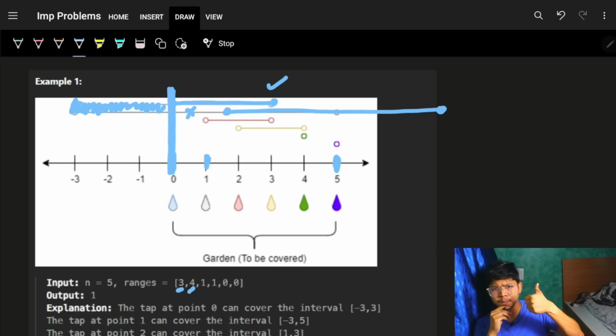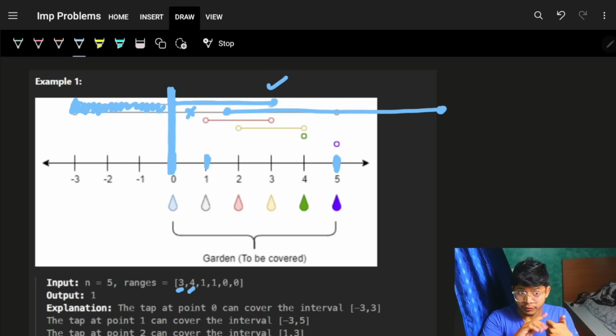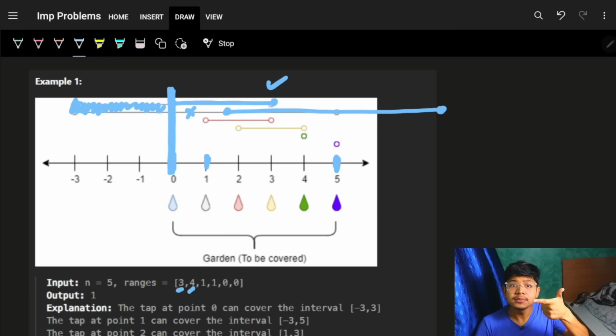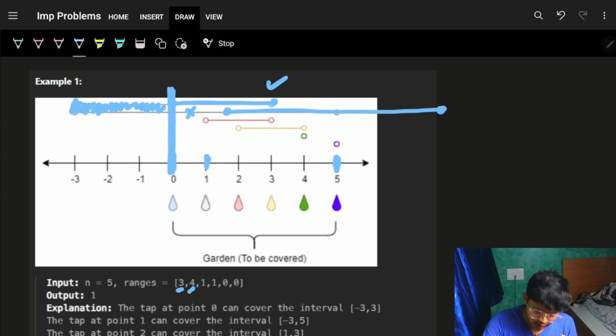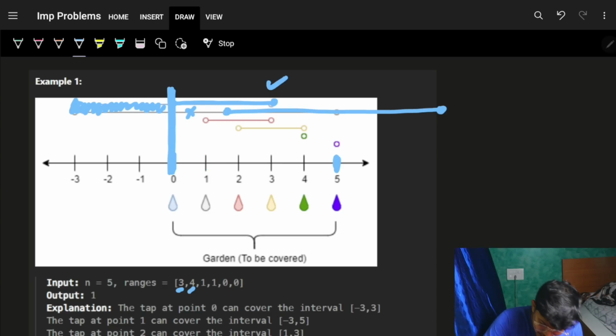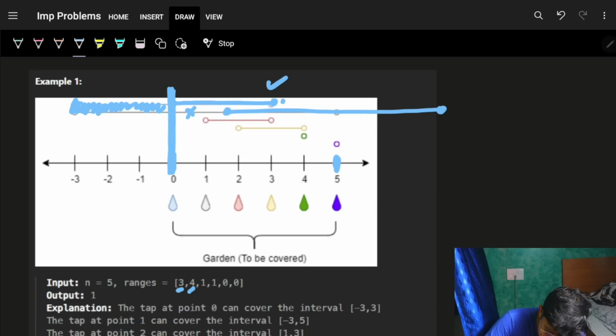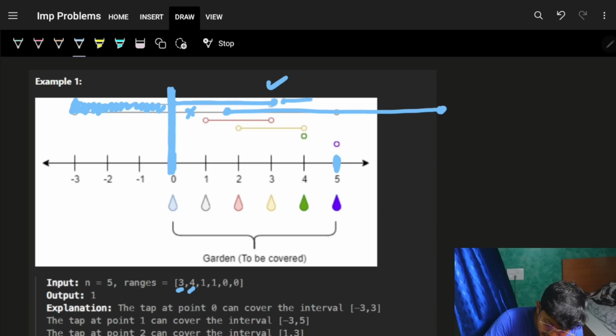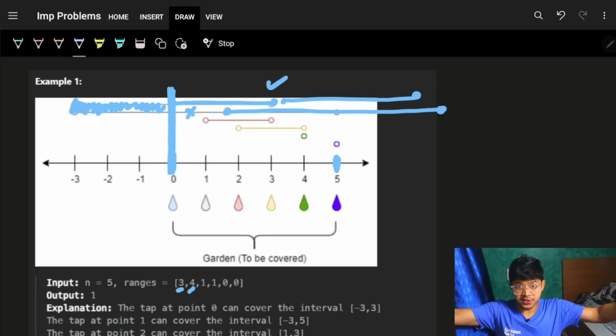Now as I have taken it, and I had to take it, it was not an option for me. Now as I have taken it, now comes the next tap I can take. For sure, for the next tap, I want any tap such that I can start from here and go up till the end, which means any tap which can actually give me the maximum plants which it can water.